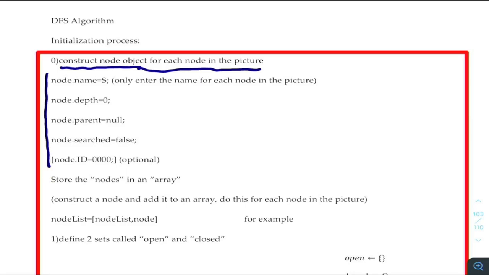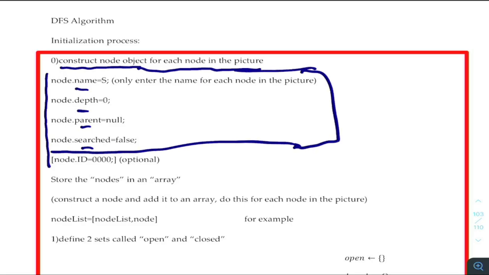There are 1, 2, 3, 4, and optional. I said optional. Let's focus on the easy version. There are 4 properties which we will specify for each node. It says name, as in this example for the S node. You need to do that for every node in the picture.